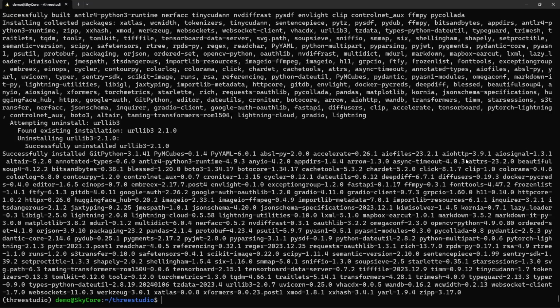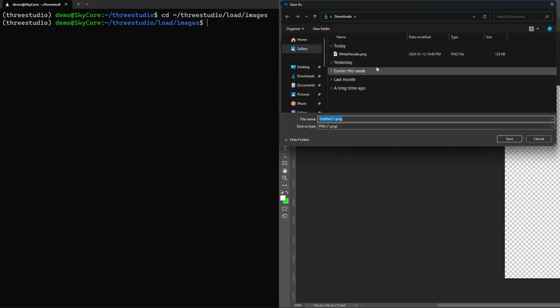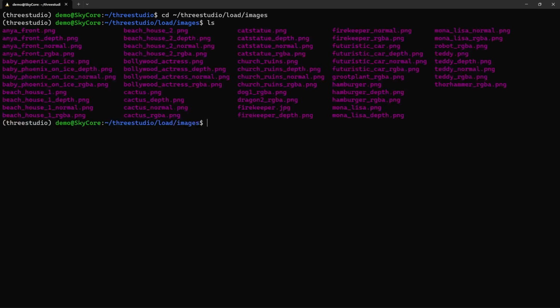Great, let's go back. Let's clear the screen. Start from fresh. Let's make our 3D object. We've got to change the directory to load our image. We did put our image in the download directory first. If you want to use a sample, you could just type in ls and take a look at all the different options here. I recommend using one that doesn't have any suffix at the end, something like hamburger.png or beachhouse2.png, none of the depths or normals. Now I'm going to copy my image. Let's do white hoodie.